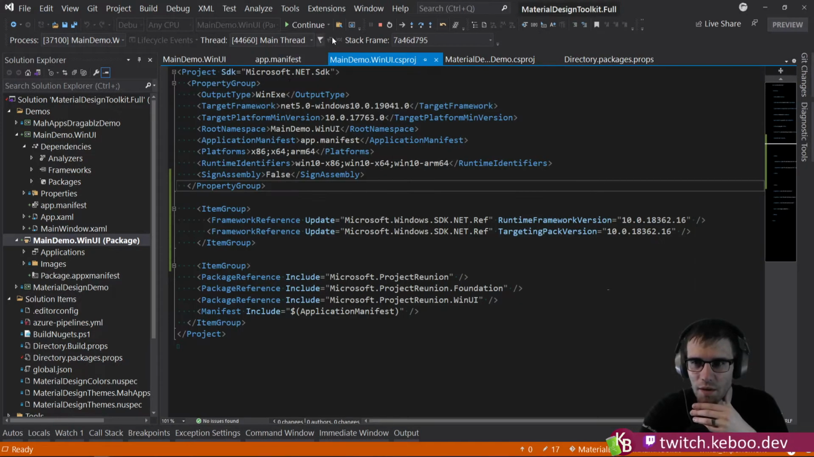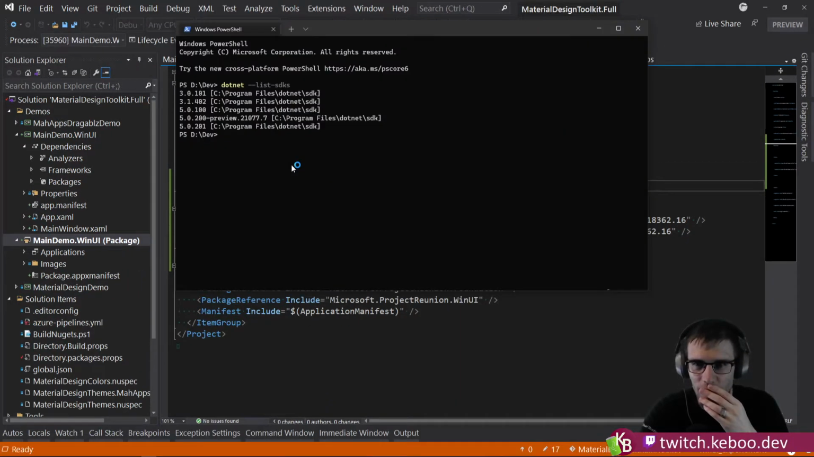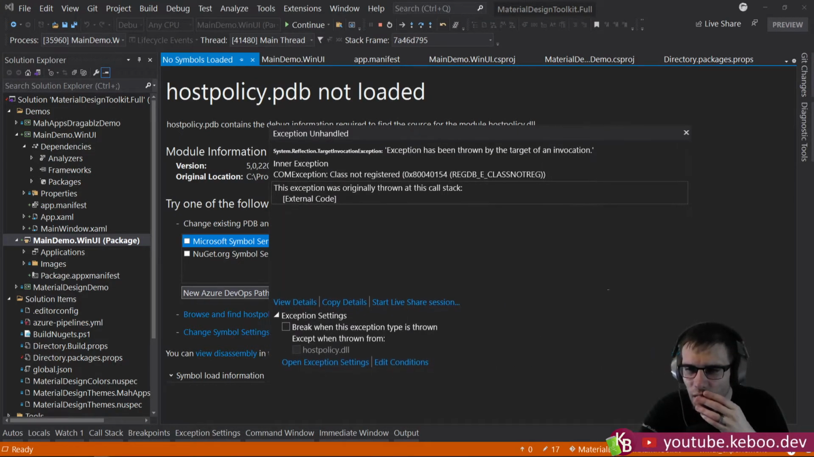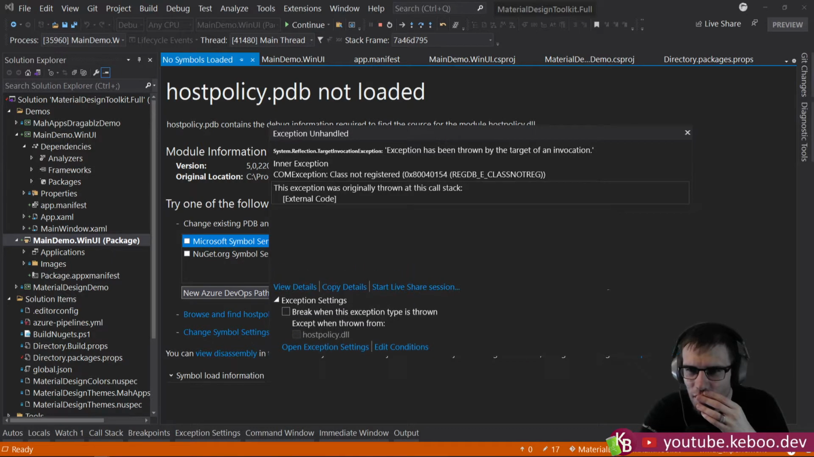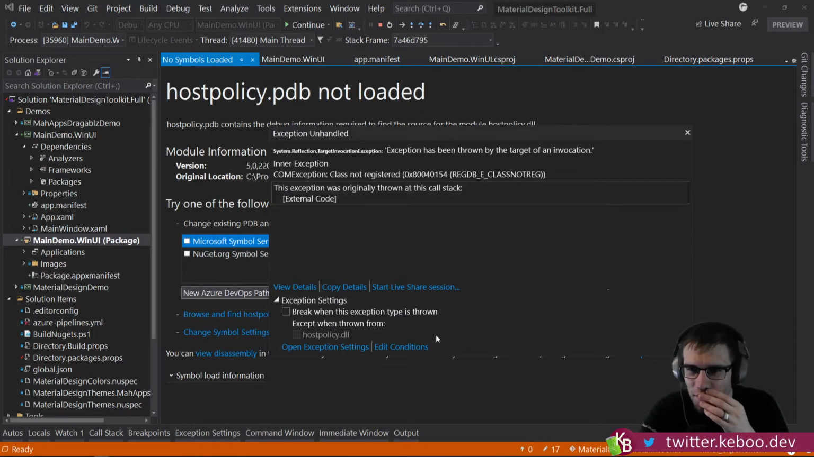Oh, come on. Let's try that one more time. Okay, so what is the error? Class not registered. Oy vey. Identifier exception is undefined. Awesome.